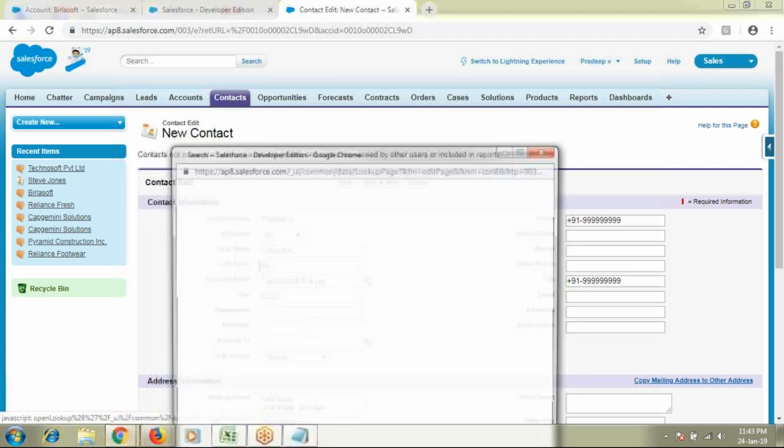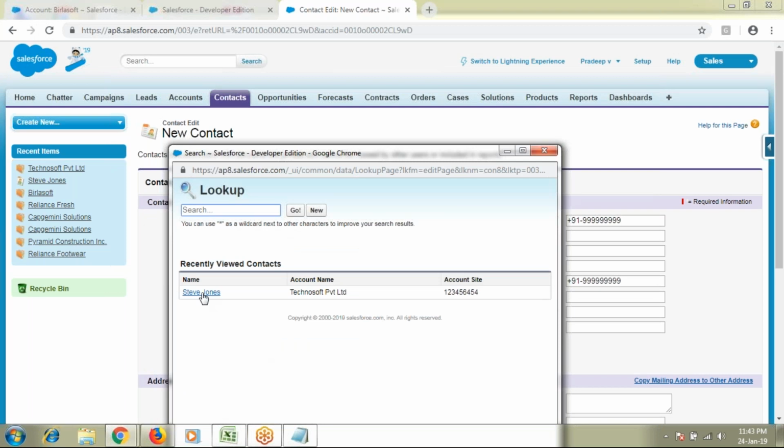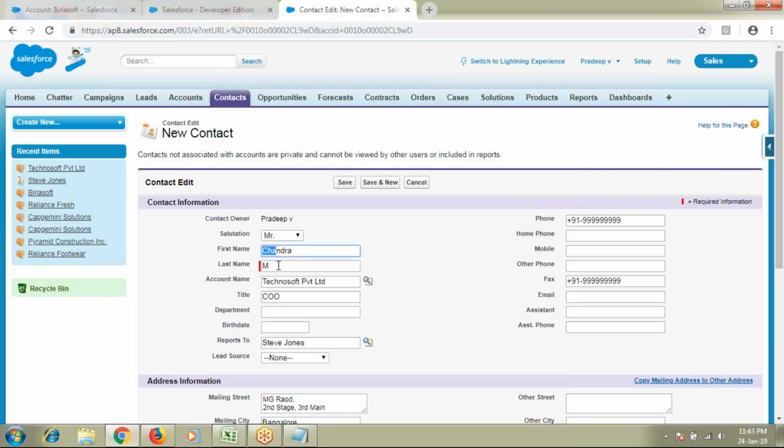Now what it is doing here, this contact is searching, it is looking up into all the existing contacts. Which means, like how the account has the self relationship, contacts also have the self relationship. One contact can look up into n number of other contacts. So now Chandra's boss, Chandra's manager is Steve Jones. He reports to Steve Jones.